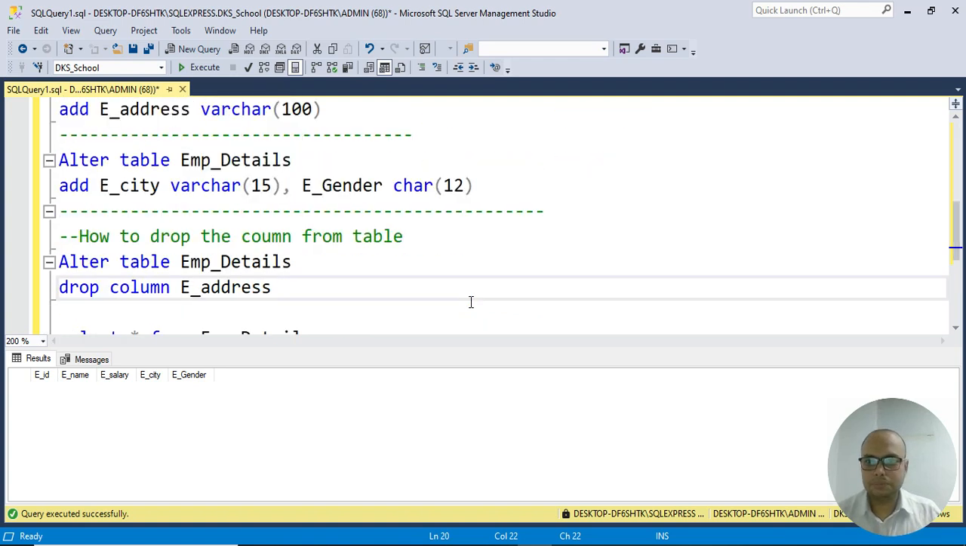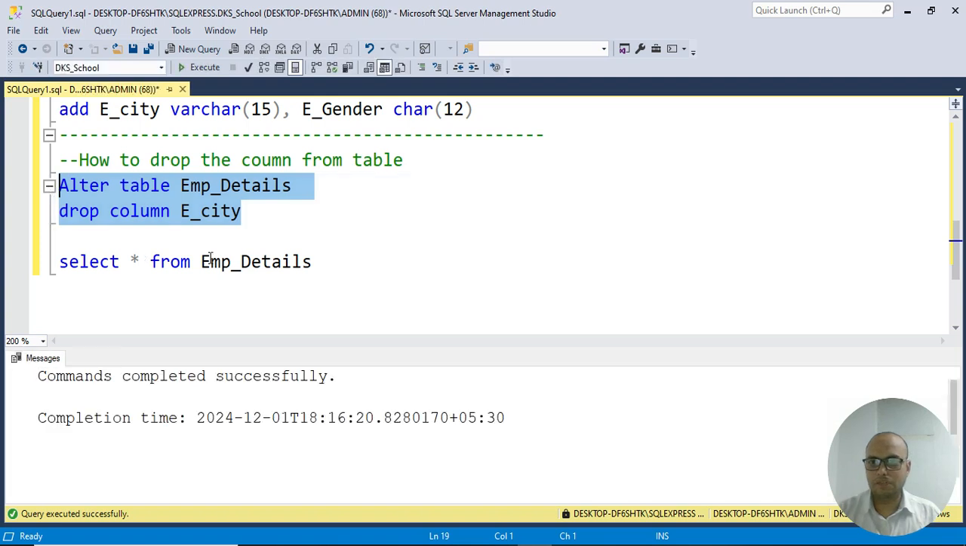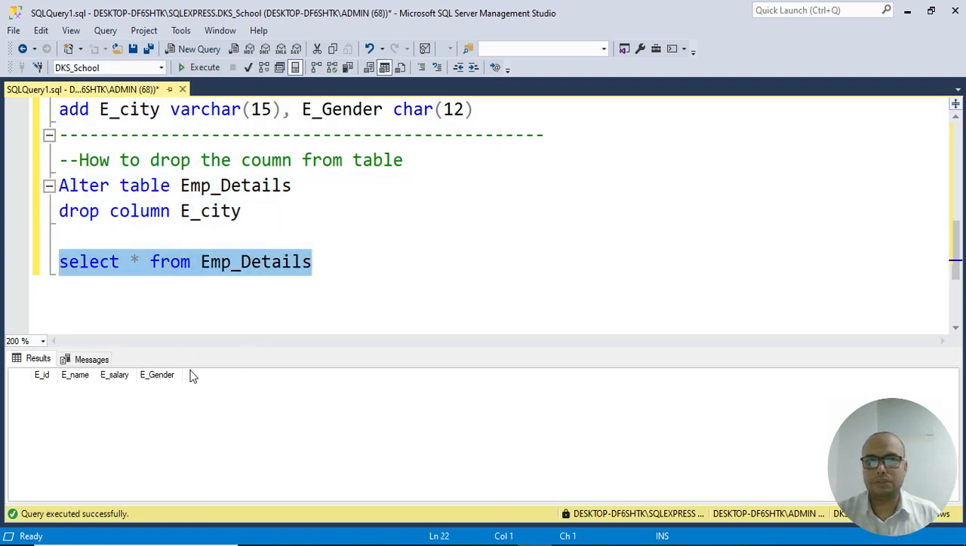Okay, drop. Fine. Truncate we are going to use after inserting the values. I hope you guys are clear. Suppose I want to drop a column like employee Shetty, any specific one. Again I will run this, F5. Command completed successfully. Check back. You can see now.